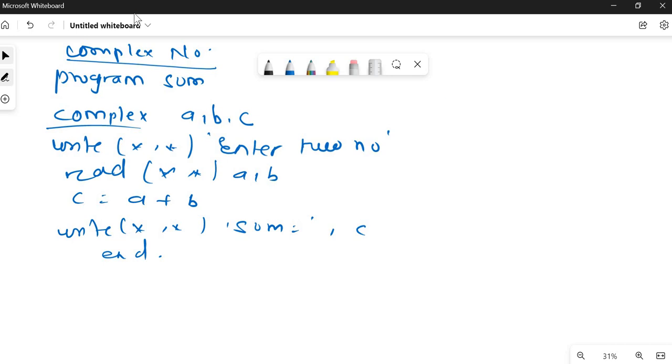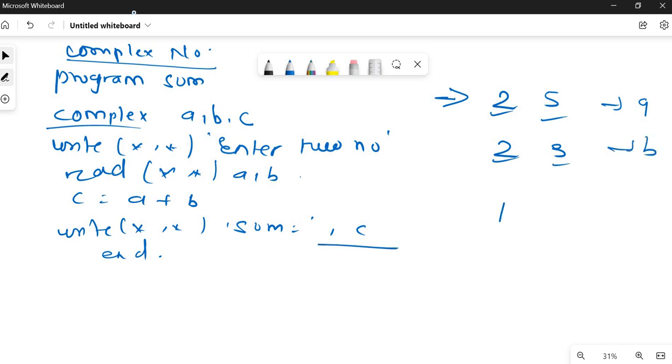But while reading the data, if you are going to read the value of A, you have to enter the value in the form of real and imaginary. For example, 2, 5. So this is the real part, this is the imaginary part. This is for A. For B again, you have to enter two numbers. So again 2, 3. This is the real part, this is the imaginary part, this is for B. And hence the sum will be 4 and 8. So this represents the real part, this represents the imaginary part.